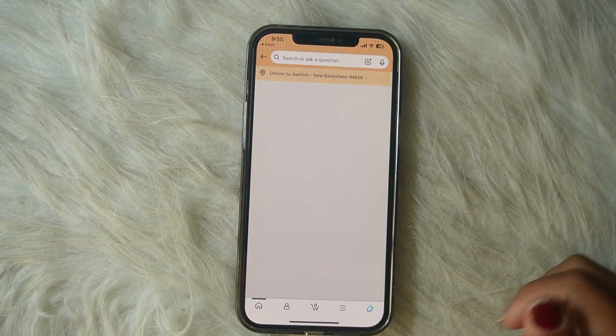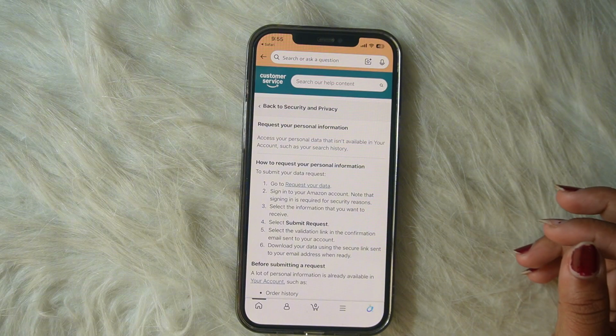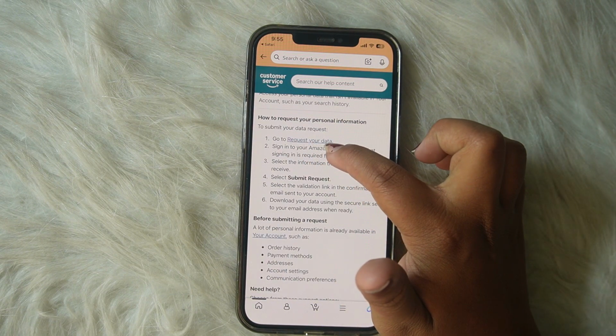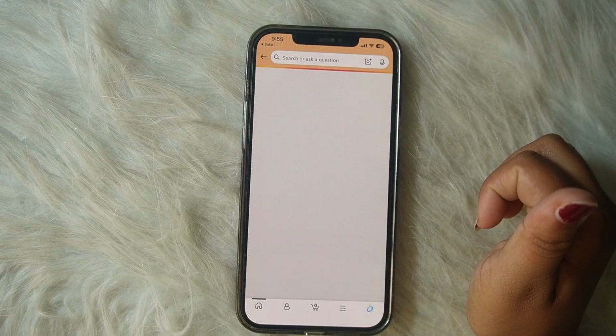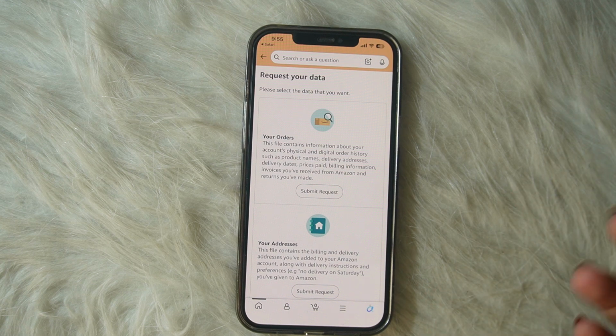And after doing that, we'll get back to our Amazon application, where if you are required to sign into your account, please do that. And after doing that, you can tap on the option request your data. So after doing that, here you can see these are all of the data that you can request.